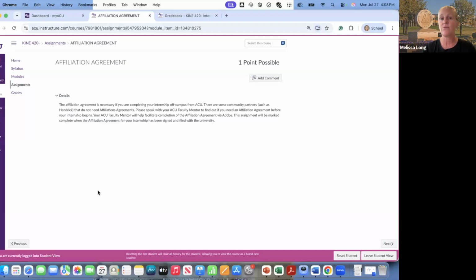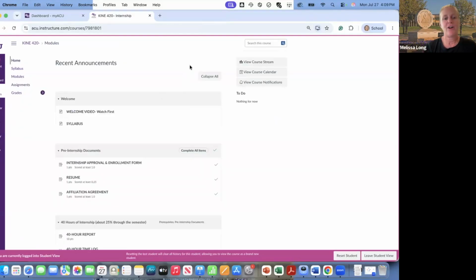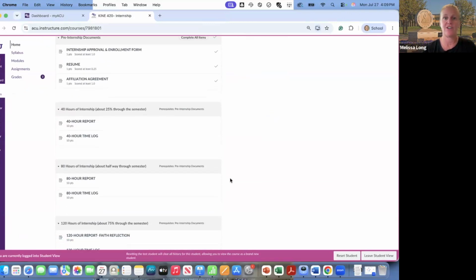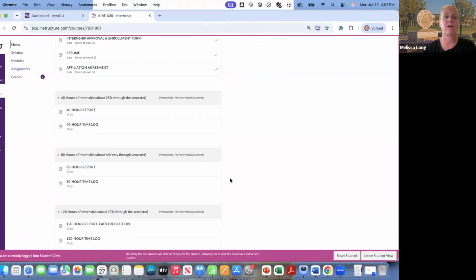That is something that your faculty mentor and you have already started or spoke about, and it's something that has to be signed by the place where you will be doing your internship. So when you get that, it will be uploaded here. You turn in all three of those things and your professor grades them, you will see your check marks, and that will then unlock the rest of your internship paperwork.